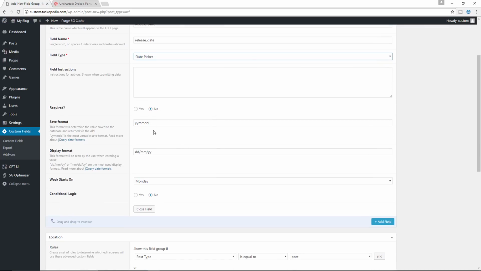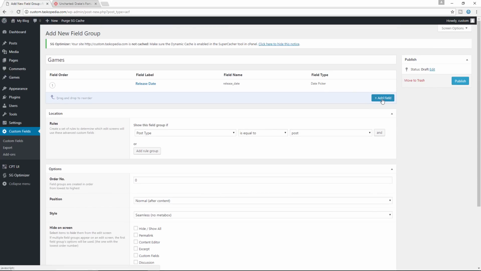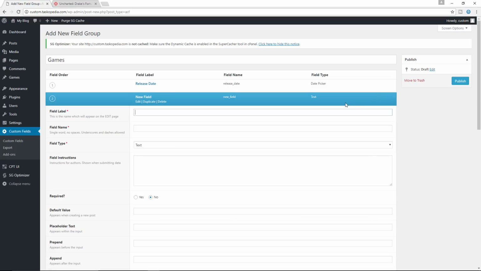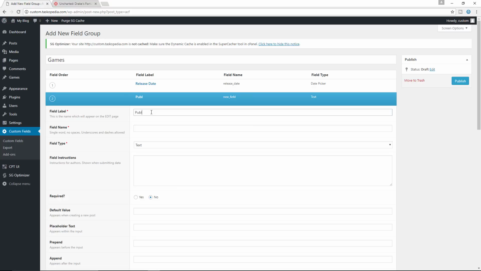And you can also change the format as well if you want to. We do have the default here, which would be the year, month, and day. And you can also change the display format as well, but I'll just leave that as it is. I'm going to go ahead now and close the field. And now let's add another field again. And this time we are going to add the field for the developer. Or actually, publisher should come first. Publisher. The publisher.